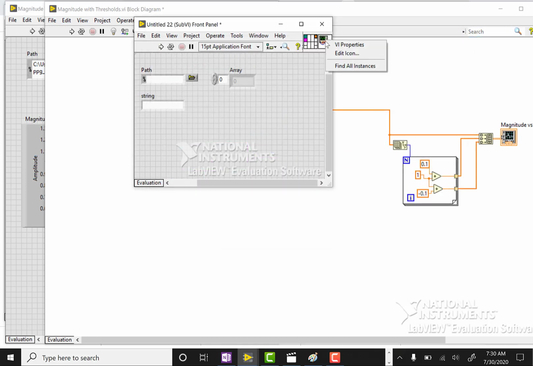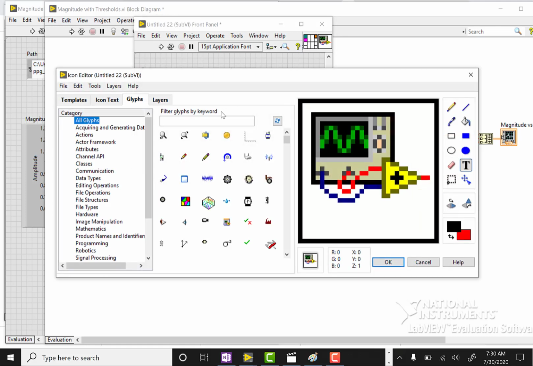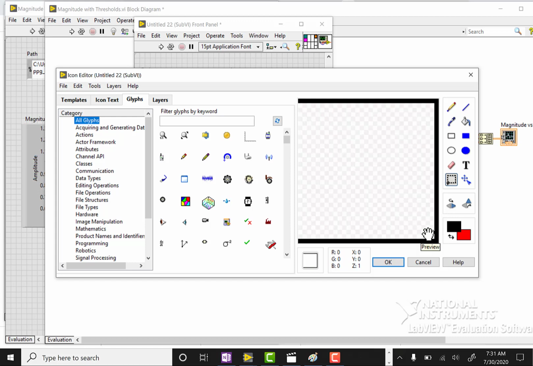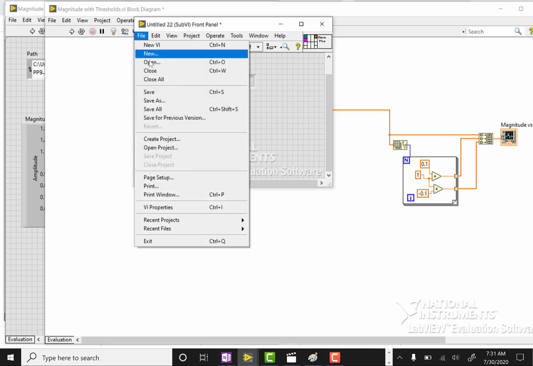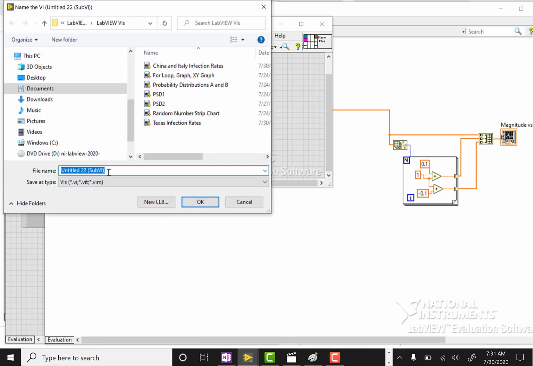By the way, if we want to change the VI, a lot of people like to edit what the icon looks like. Maybe let's do that real quick. Let me see if I can change this. Let's just make it real simple. We're going to put in the text here. This is norm mag, is what we'll call it. And say OK. Now let's go ahead and save this as norm mag SubVI.